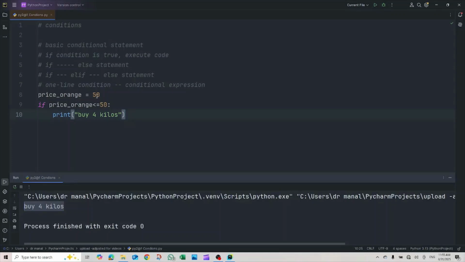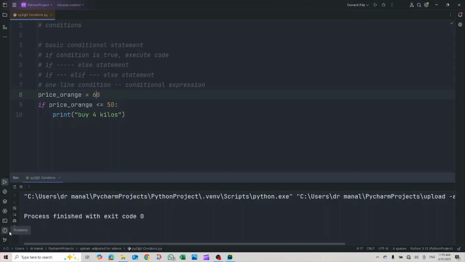So if the price of orange is 40, of course, it is still less than or equal to 50, and therefore we will buy 4 kilos. It's a good price. But if the price is 60, say, and we run, we get no output. Instead of giving the value, we will make the user input the value.